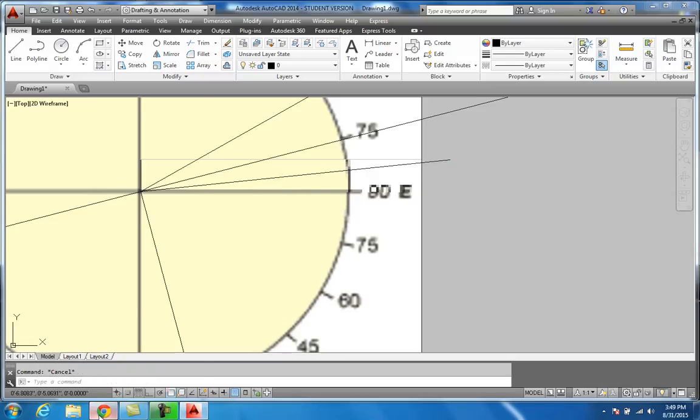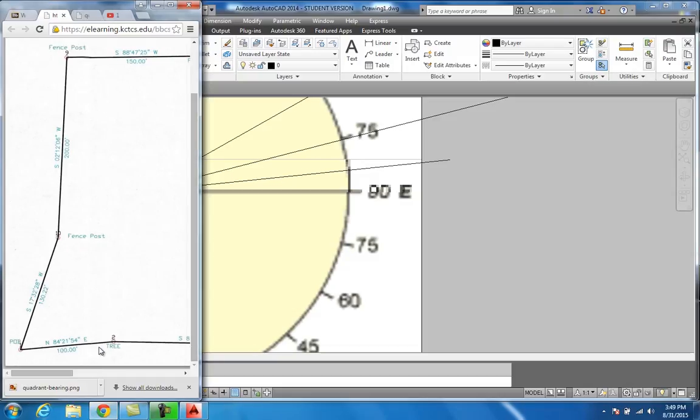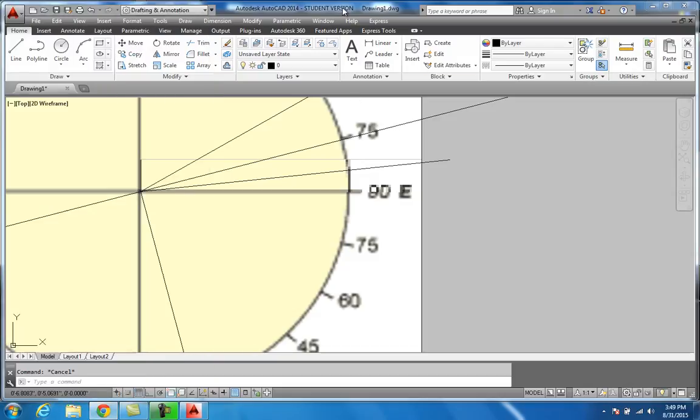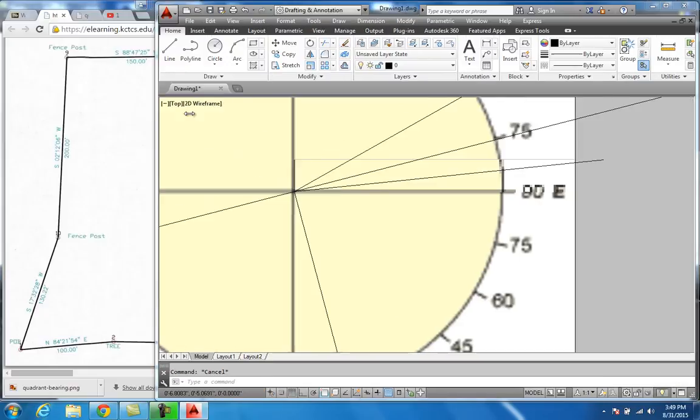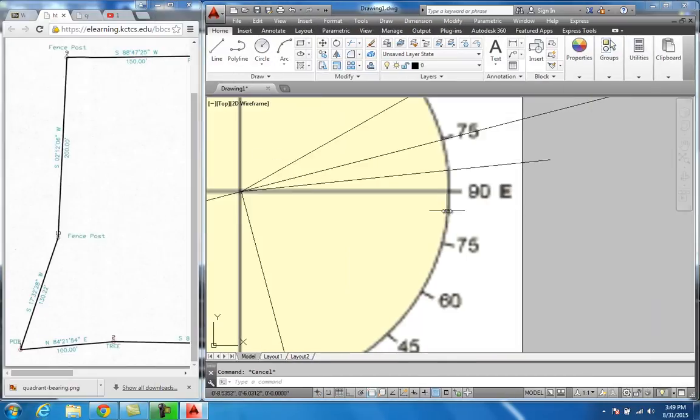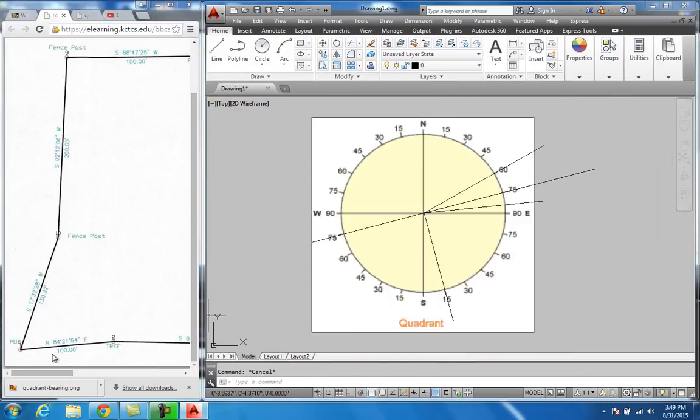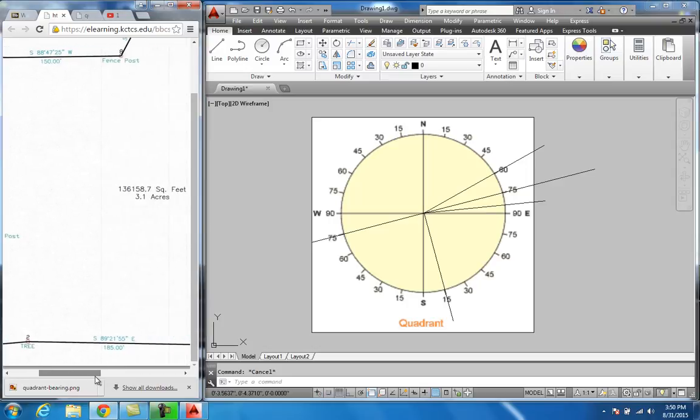And if you go back and look at it, you can kind of see that angle that it's on. So I want to minimize this just a little bit too so I can see both of them at the same time. And so we're going from here, going north 84 degrees 21 minutes 54 seconds east at 100 foot to point 2, which is a tree. And then we're moving on at south 89 degrees 21 minutes 55 seconds east at 185 feet.